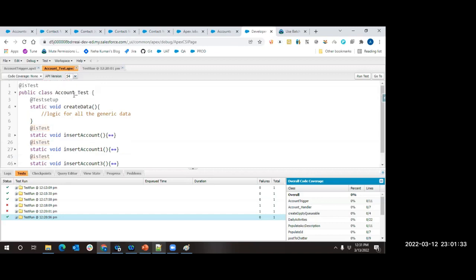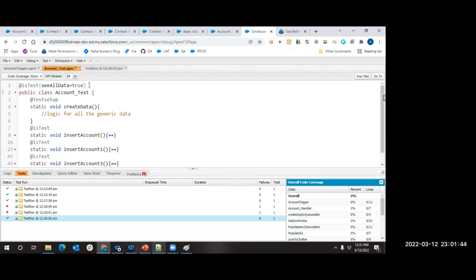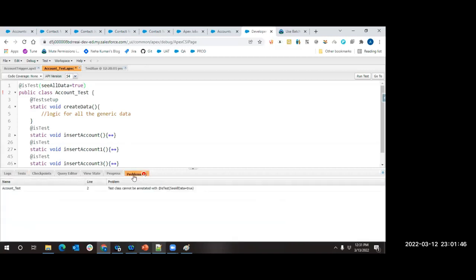For you to access existing data that is present in the system, you have to explicitly mention that see all data is equal to true. Only if you say see all data equal to true, system will query for the existing record. System will show you the existing records that are actually present. Test class cannot be annotated.